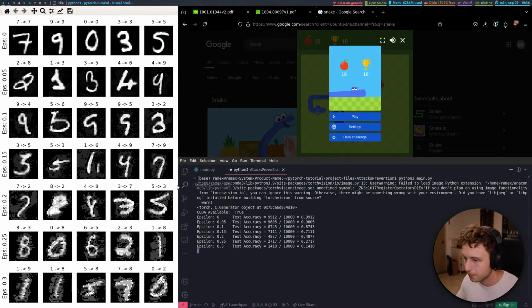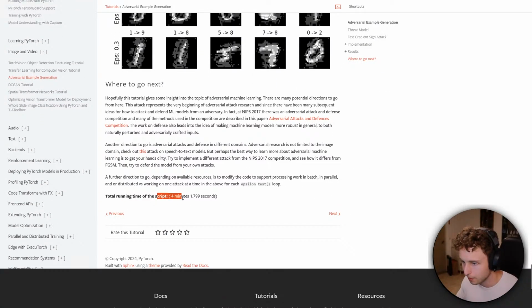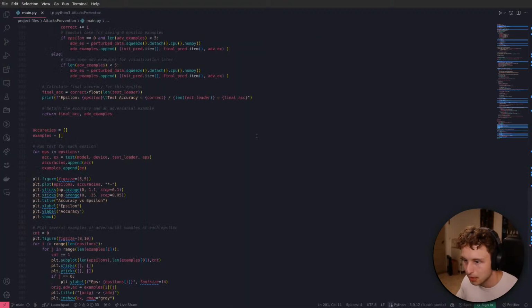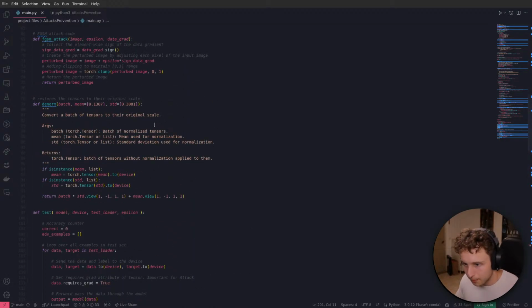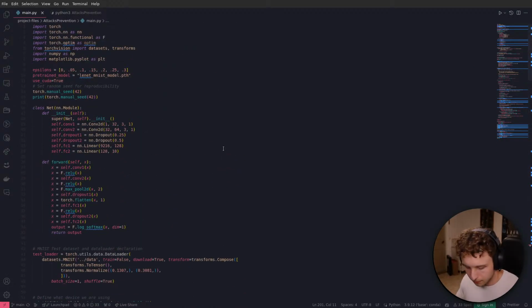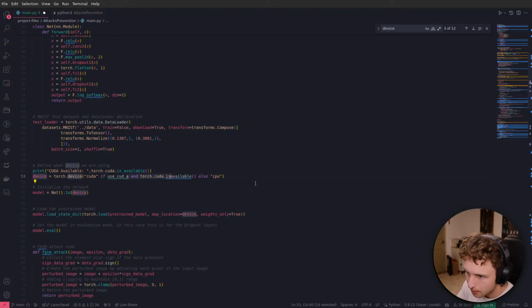Let's go here, and I think it was here, yeah. The total running time of the script is 4 minutes, but I think we actually don't use the GPU here. It really depends on what type of device we are using. Let's check the device here, just to be sure. Device, CUDA, if it uses CUDA. So we actually use CUDA. I recommend you use CUDA, not CPU, because otherwise it will take too long.